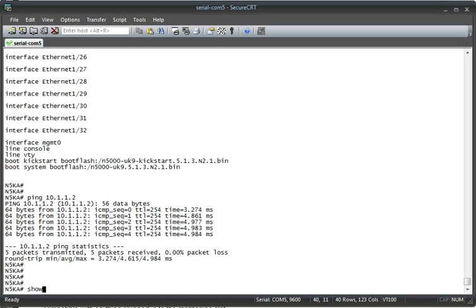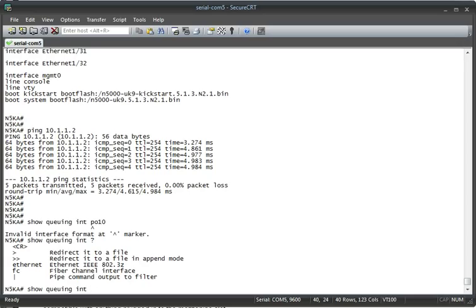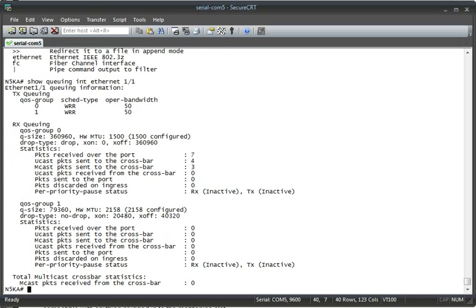We'll be doing a little bit more ping testing later, but I want to show you a new command that I recently learned that is really good for QoS. You can't run it on port channel interfaces. You can only run it on physical Ethernet or Fibre Channel interfaces, so we'll just do it on Ethernet 1/1 since we know that's what we're using. And what this does is it shows you the queues that are on that interface.